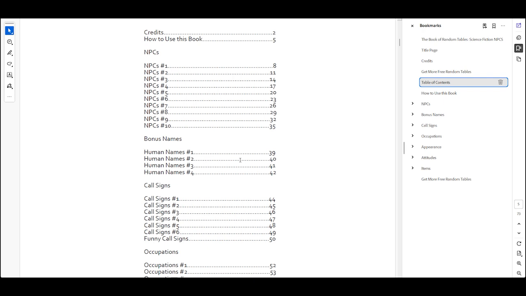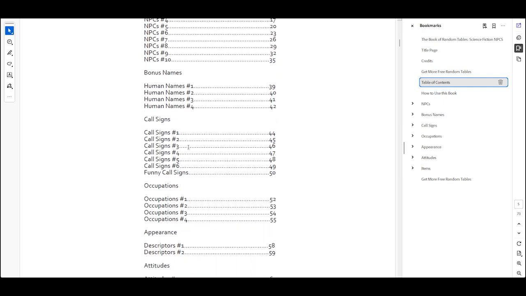Then I just have some bonus names, some combinations of given names and surnames that I had left over, so I just combined them and put them into those tables. We have call signs. I have a lot of call signs, 600 call signs, another 100 that are funny. So 700 call signs all together.